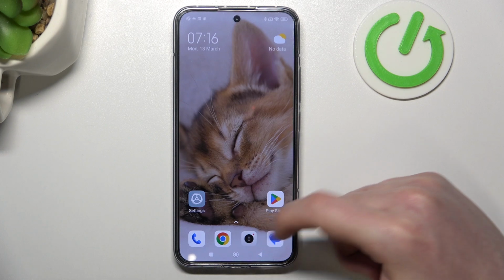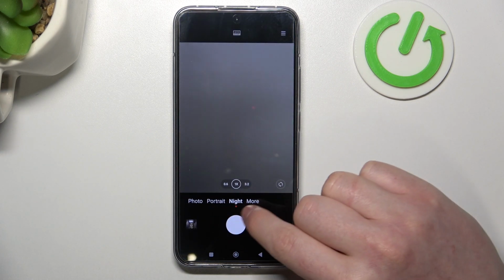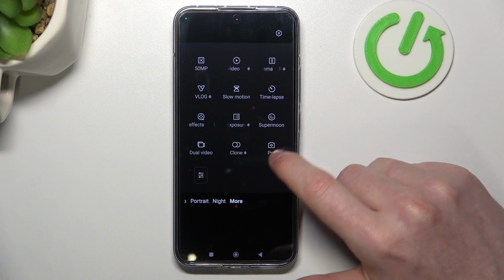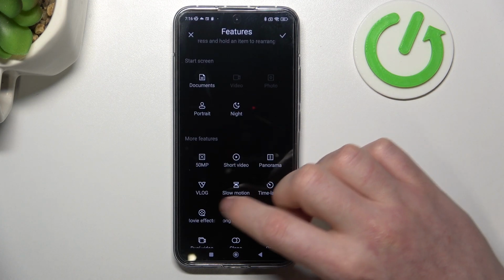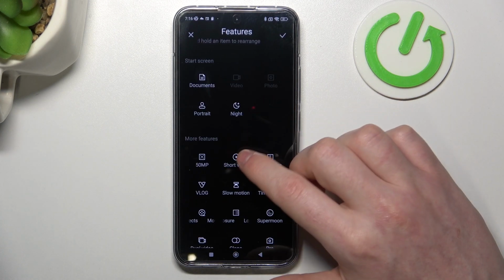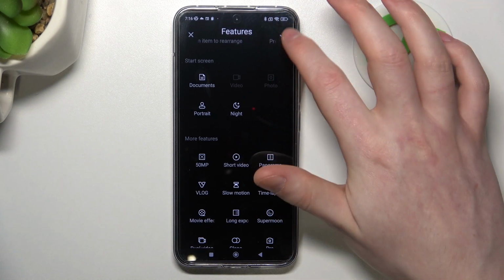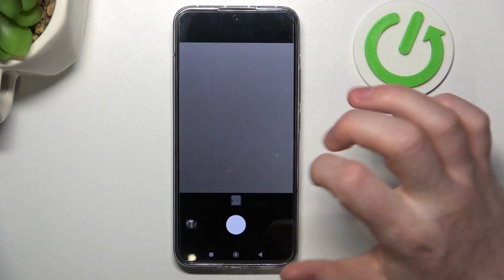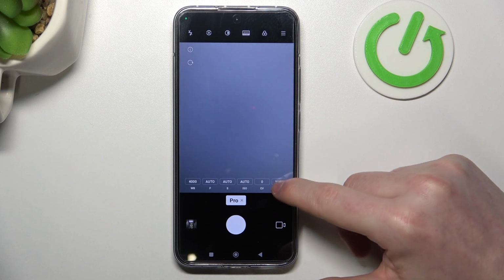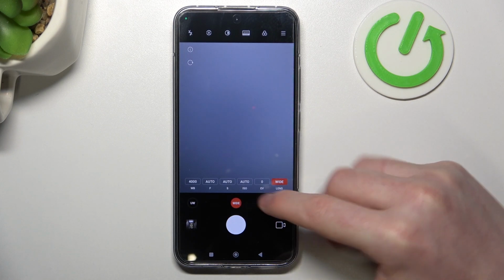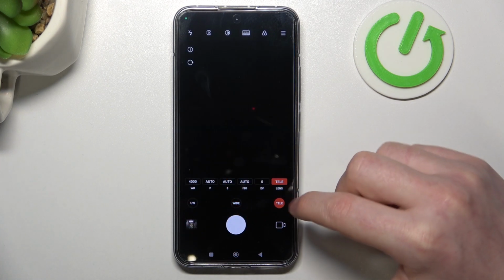And to do this we'll need to open our camera, then go for more. Right here you should find Pro mode. You can click on this button right here to add it to the list. Now let's open this mode. Then go for the lens and select the TLE.